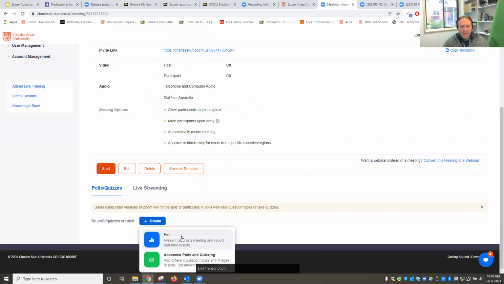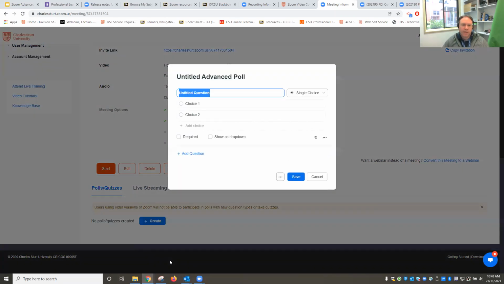Okay, let's do this again. So now underneath we've got poll. We also have an advanced polls option, which is new. If you've updated, you'll see this. We get advanced polls. Not only do we have single choice and multiple choice, we now have matching activities. We also have a ranking activity that you can run in the meeting. You also have short answer and long answer.